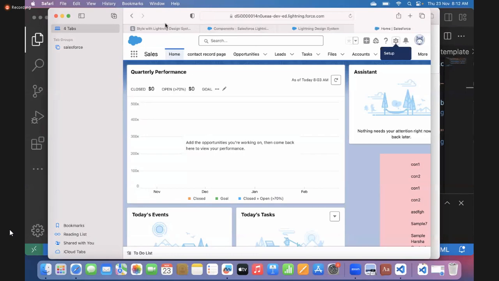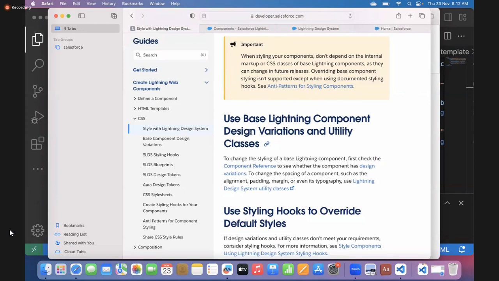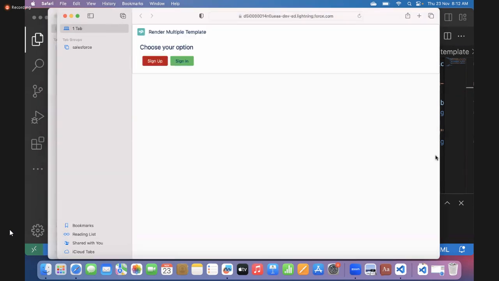Okay, so here we have seen all those things, right? Use base lightning component design variations and utility classes. To change the styling of a base lightning component, first check the component reference to see whether the component has design variations. See, this is a button. Both of these two things are buttons. But here I have given the variant as destructive, here I have given the variant as success. Just by changing the variant value there, all its color, everything got changed.